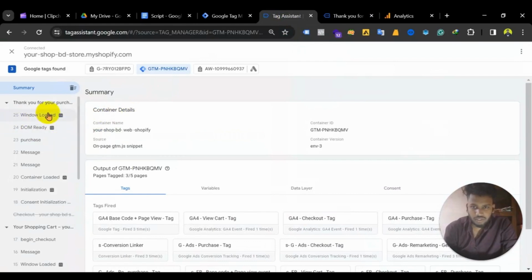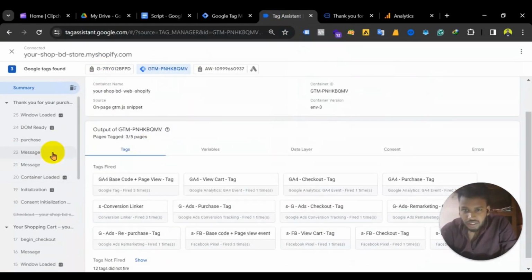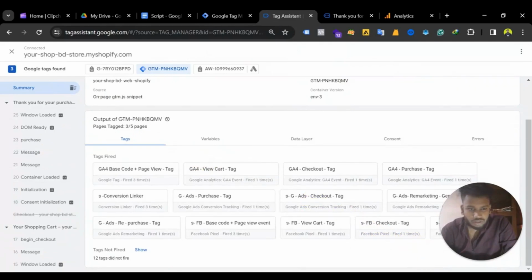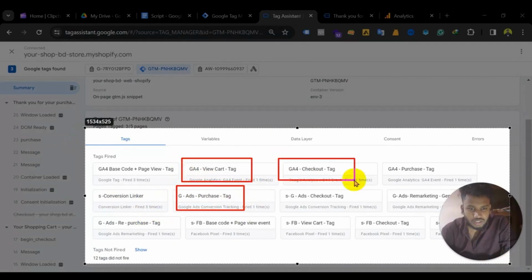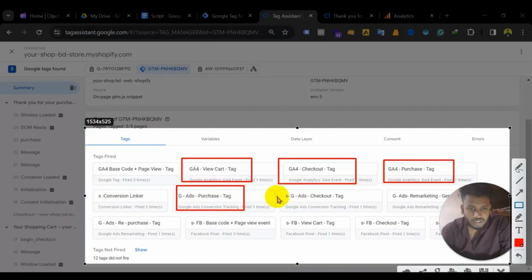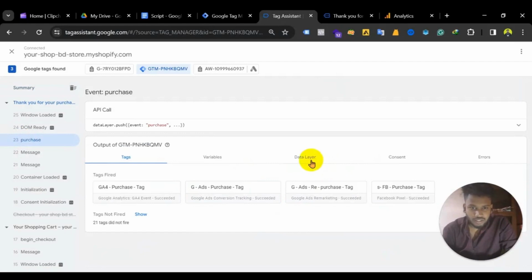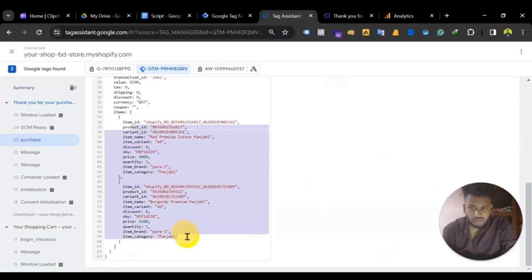And I go to my Tag Manager preview section. You can see all my tags have fired. This is GA4, this was purchase, this is checkout, then Google Ads, this is GA4 purchase. All fired together. You can see the data layer here, and the product information is coming through.